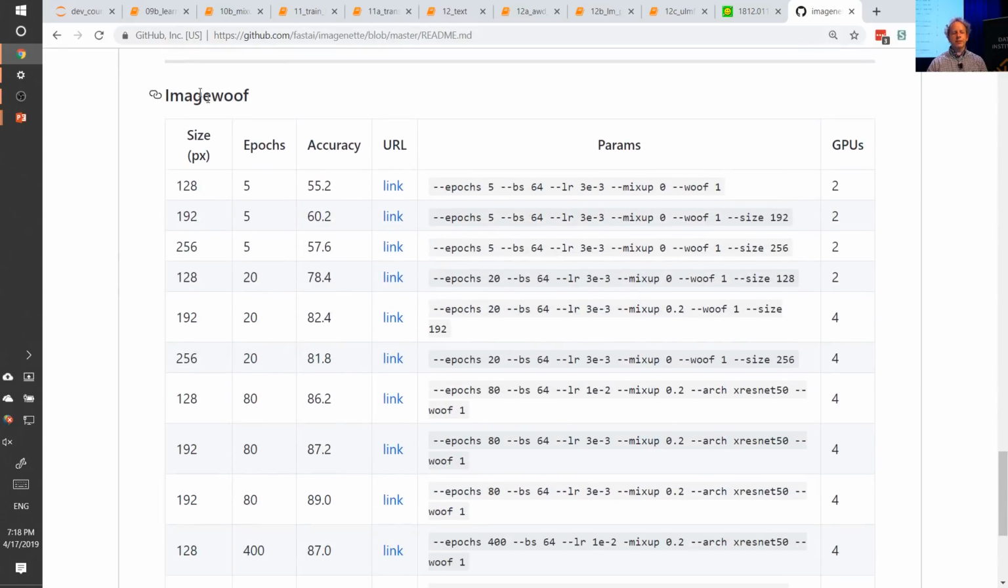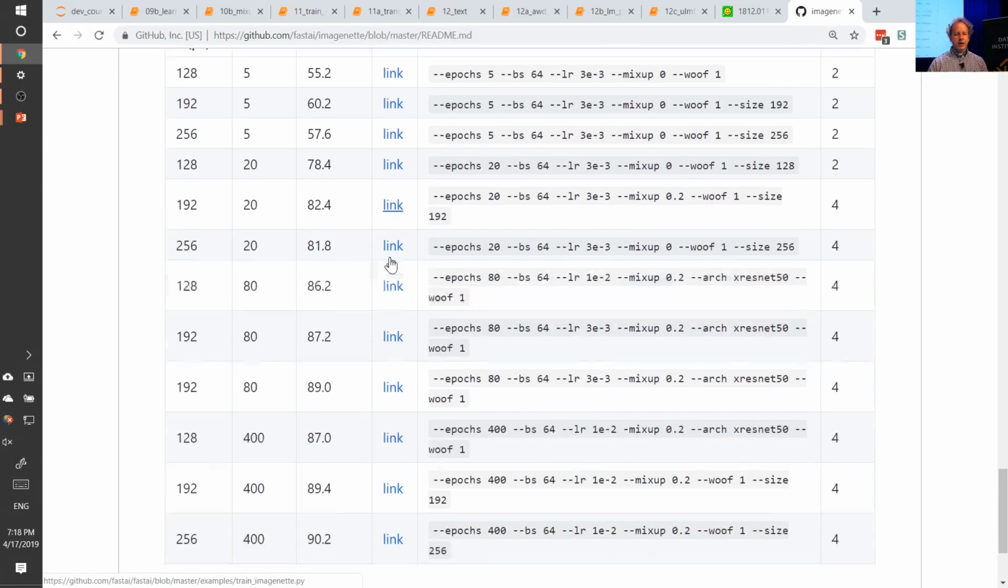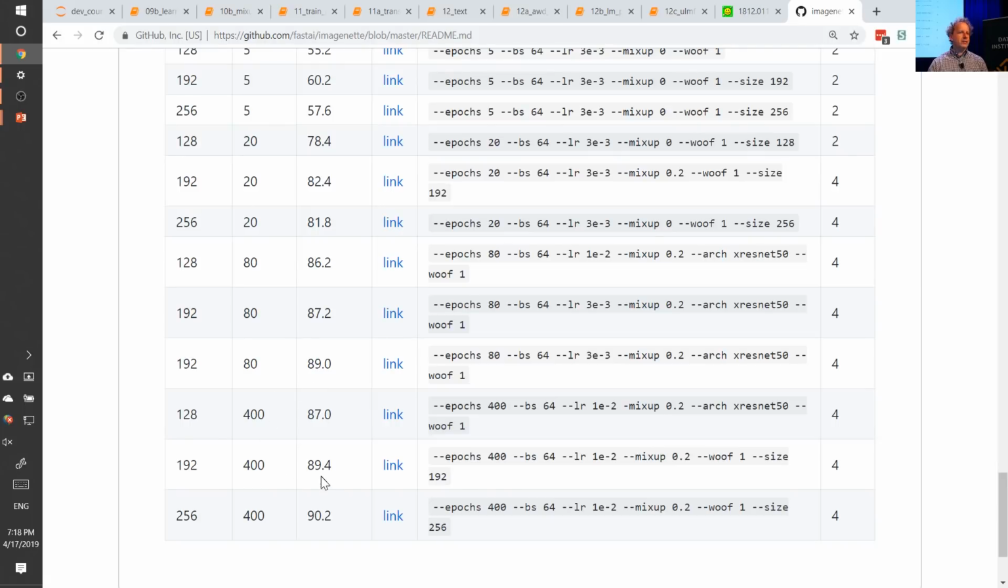And then of course also we've got ImageWolf, which is just doggy photos and is much harder. And actually this one I find an even better test case because it's a more difficult data set. So we've got 90% is my best for this. So I hope somebody can beat me. I really do.